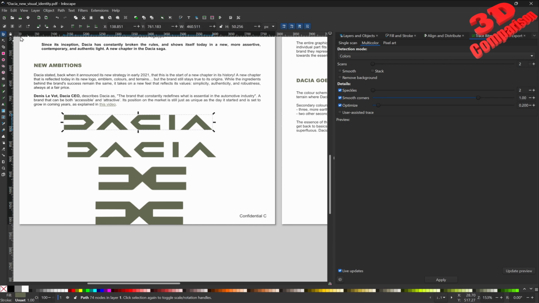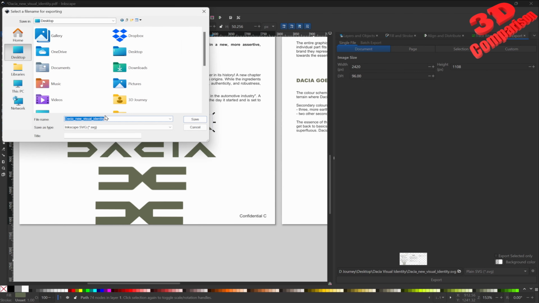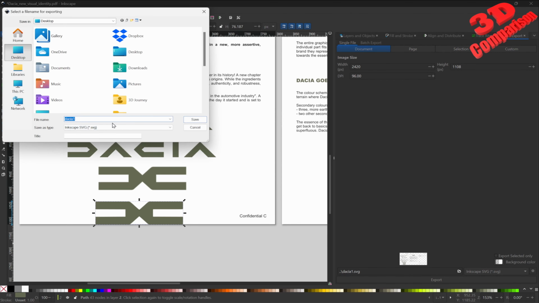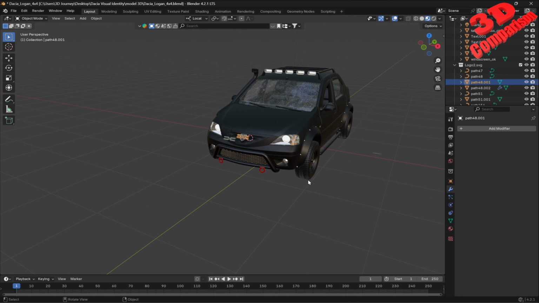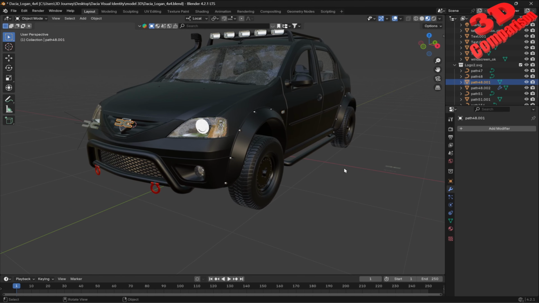I will select the first vector, which is this one, and I will have it exported. In order to bring it within Blender, I'm going to go with a plain SVG file. So give this a name. I will call this, let's say, on my desktop, Dacia 1, which is that one. And the other vector, I will name Dacia 2. I will hit save. And now within Blender, I can start bringing in those elements.